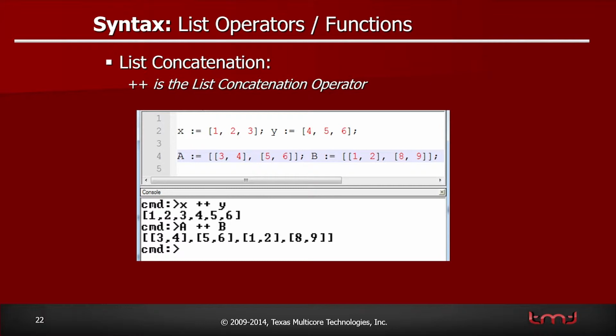List concatenation also works on higher dimension lists. For example, next we see the 2D lists A and B. A ++ B is the larger 2D list obtained by putting the rows of A and B together into the same list.